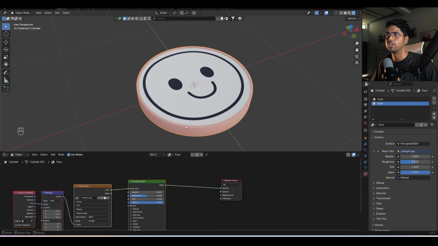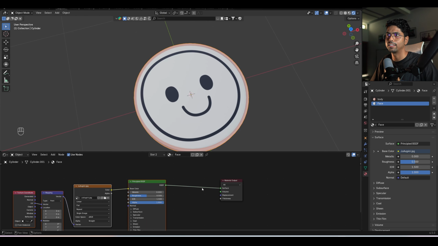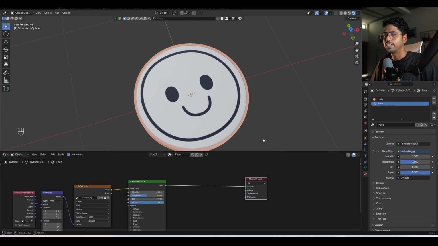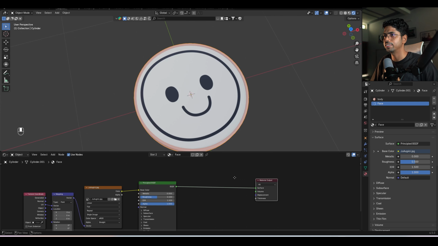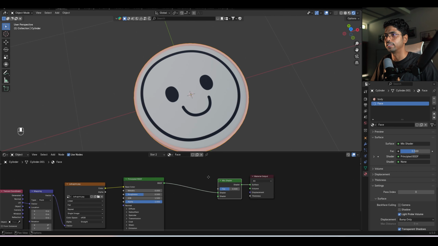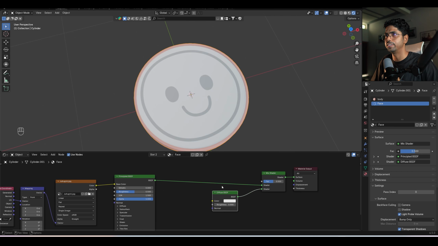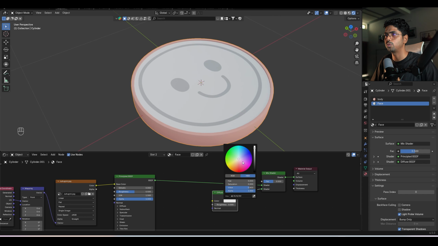Basically the whole stuff will be one color and this face black color will be a stroke. So let me show you what I mean. First things first, I will use a mix shader over here and plug this, okay? And now if I go here and use a diffuse BSDF, now you can see we have two colors mixing with the face, right?